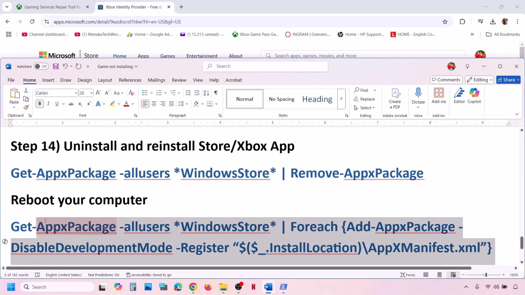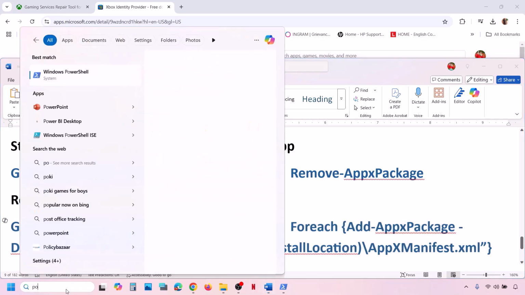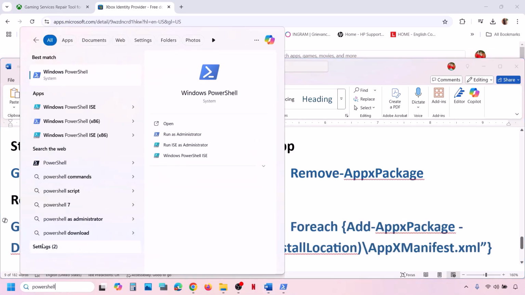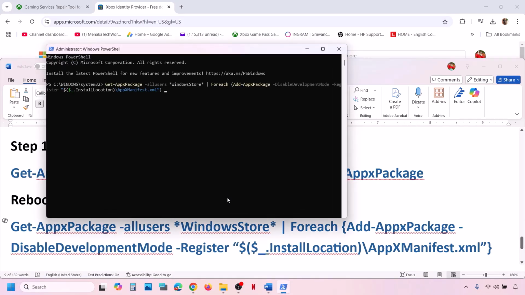So you can copy this command and then type in PowerShell, and always open Windows PowerShell as an administrator, run as administrator. Click on yes to allow, paste the command over here, hit the enter key. This will install Microsoft Store.